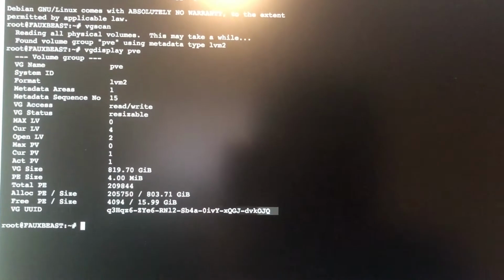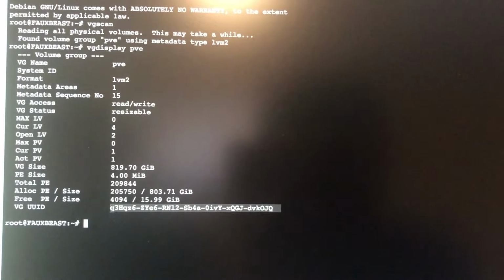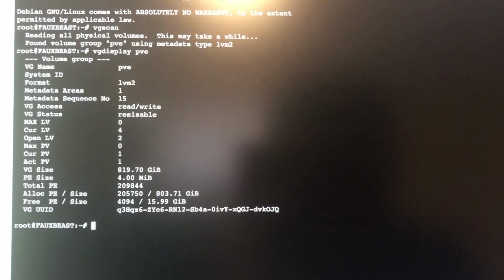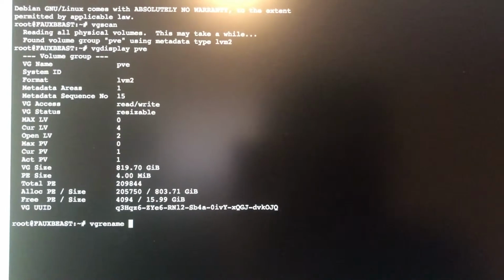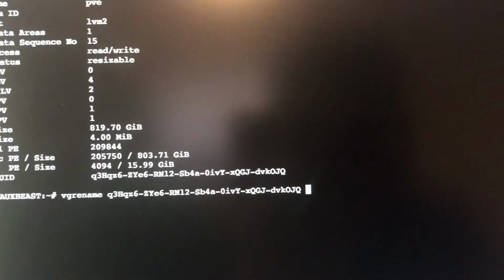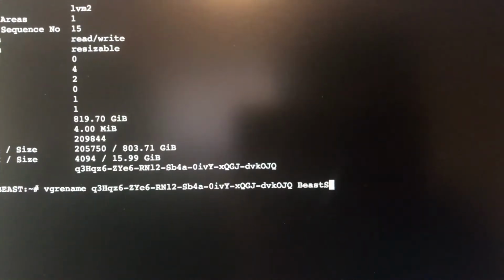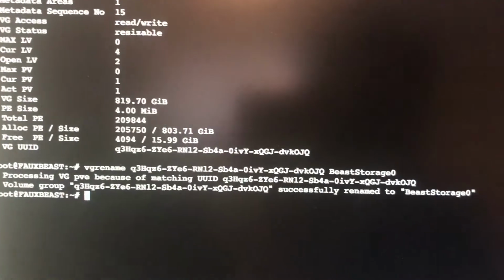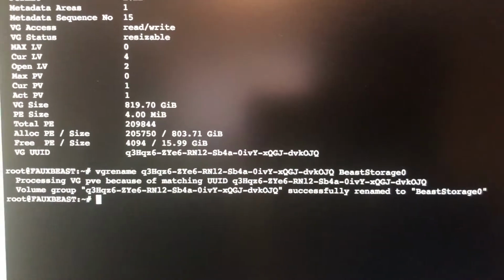Luckily, we can now copy and paste the VG UUID. So we're going to do that, and then we're going to type in the command vgrename, paste the UUID, and then type the original name of the volume. In my case, it was B storage zero. And then it renames the volume back to what it originally was.